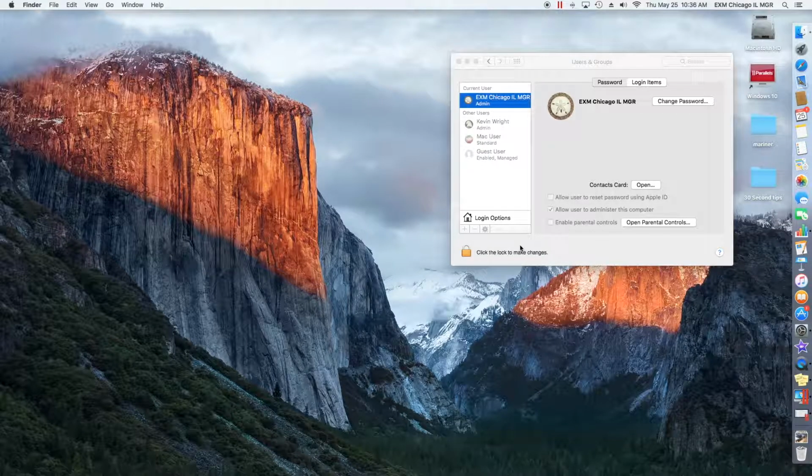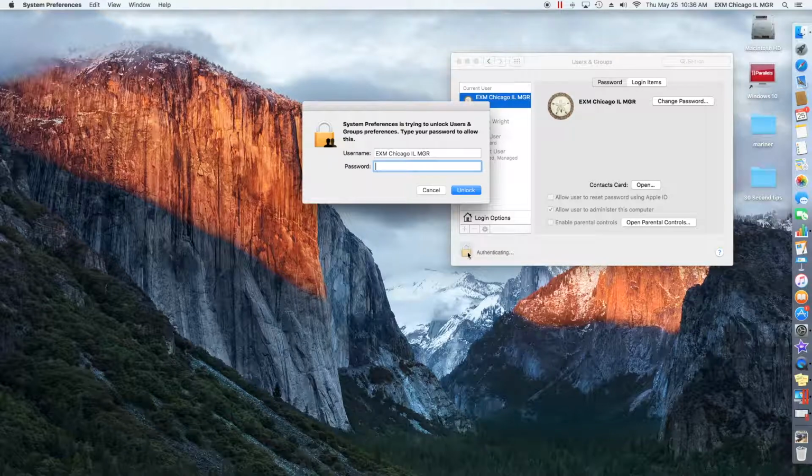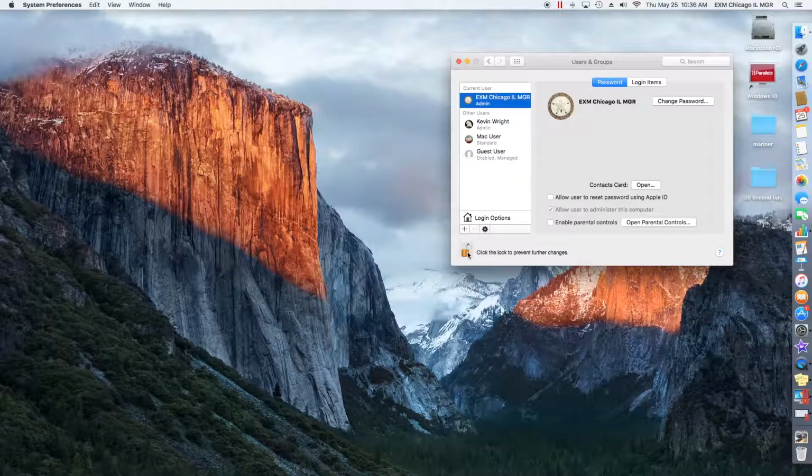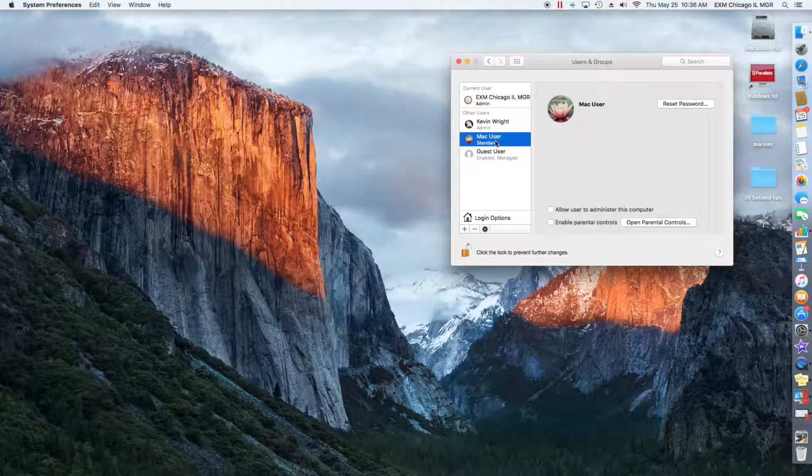Now, if you want to remove a user, you're going to click that lock again. Of course, you have to put in your password. And all you have to do is highlight that user, as long as you're in an administrator account and not in that user account, and just simply click the minus sign.